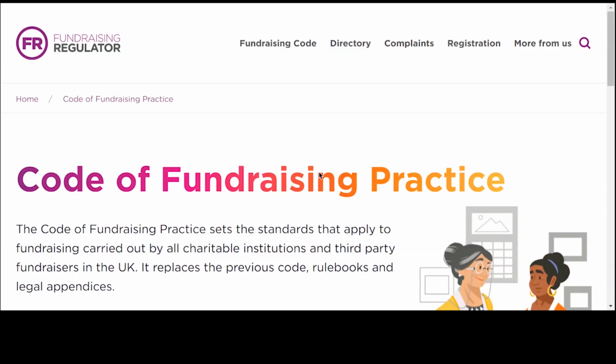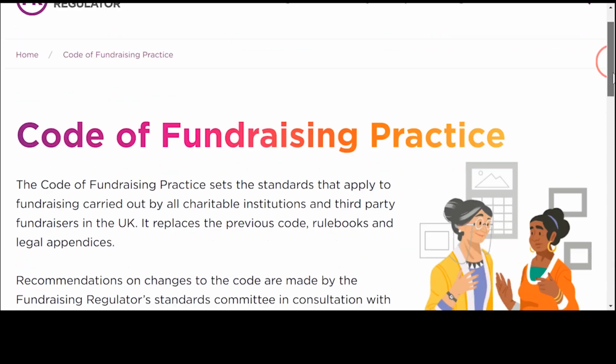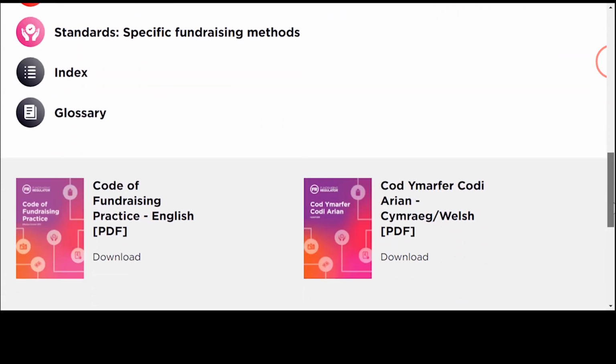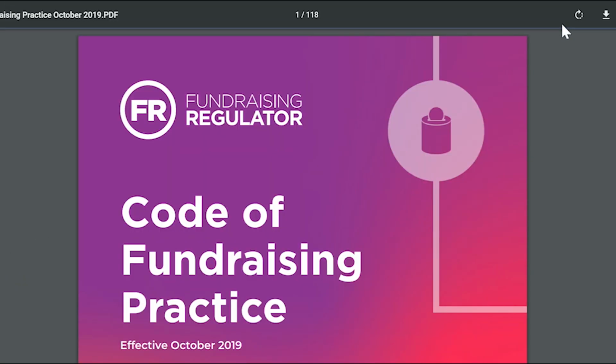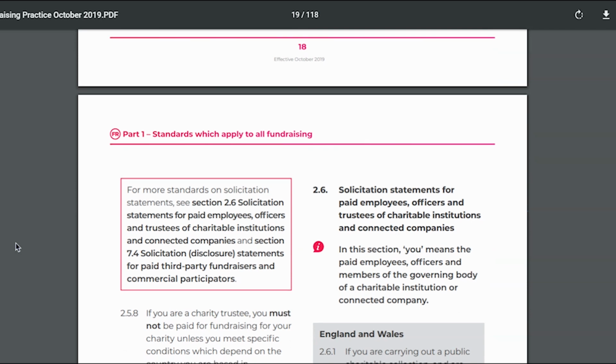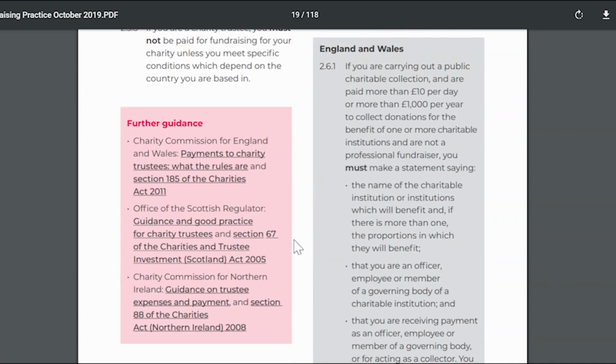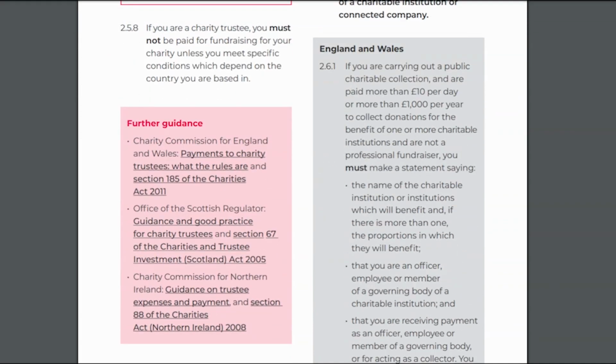We also have a PDF version of the code, and you can find it here on the code homepage. We have an English and a Welsh version. The PDF is exactly the same as in the online version of the code, just with a few differences in design treatments. If you scroll down, you can see here on page 19 in the PDF that links to other standards are in these boxes with a pink outline. Also, we have links to further guidance in these light pink boxes, and that regional differences are highlighted in grey boxes.